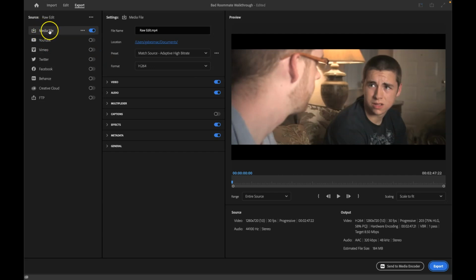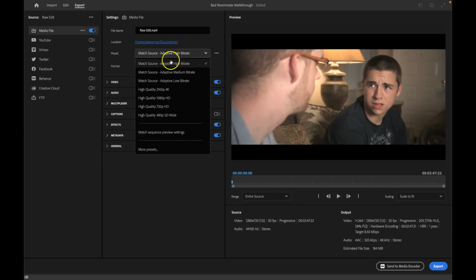We can do the media file. Now I can click this and I can see what I am doing. This would be the file name, this is the location, and I can look at the presets. We could set it so we want it to output at 4K or 1080p, or we could just match the source of what we're recording.